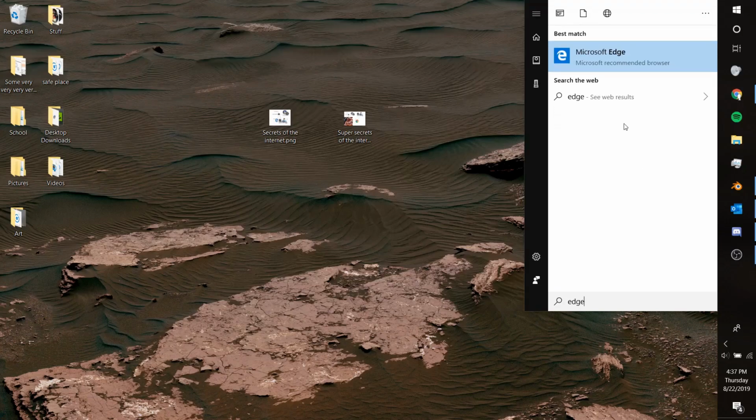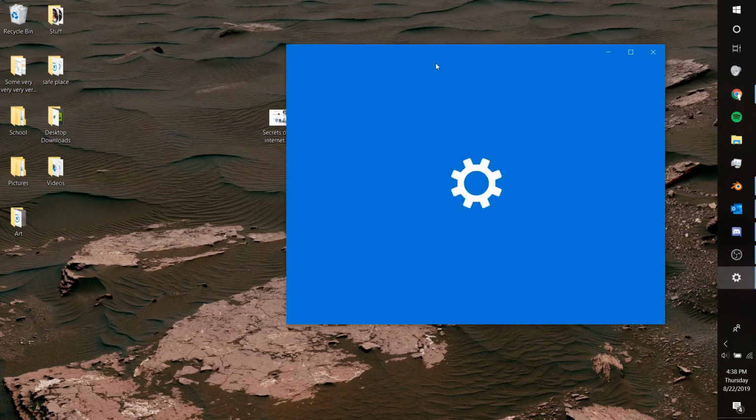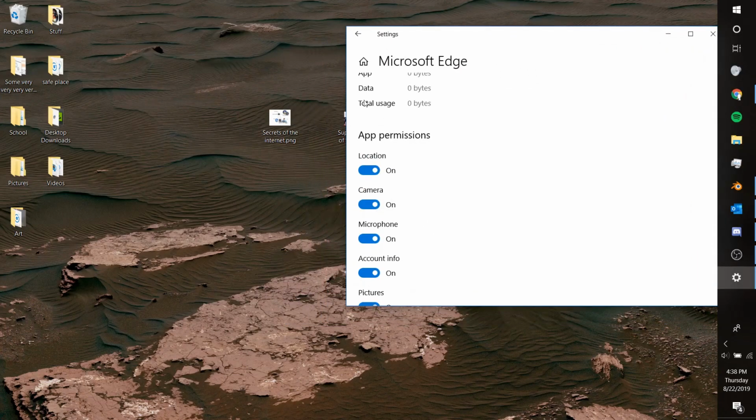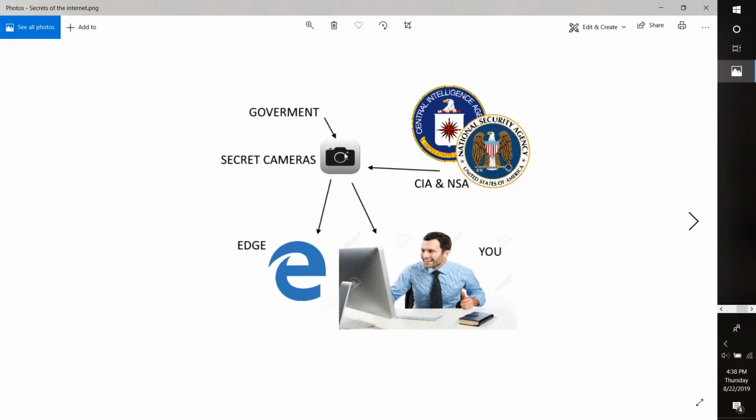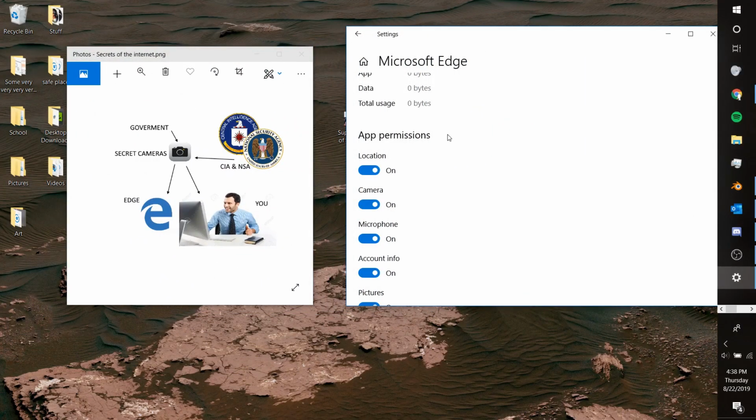So first thing I want to do is go to Microsoft Edge, and I'm going to right click on it and go to App Settings. So this is a very important step, and it's all about security of the device, and I have a little diagram here to show you why we need to do some steps here. So usually the government and the CIA and NSA use secret cameras to view us and Microsoft Edge, and what we're going to do is try to sever that connection for as long as we can.